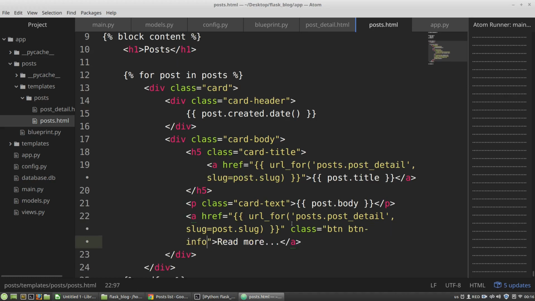Info, CSS class btn-info, and I want to have margin bottom 3 or 4 maybe.